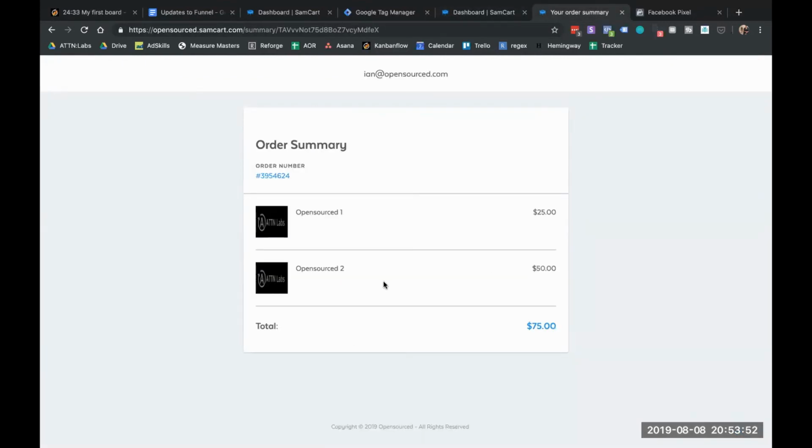Now, the issue with that is the way that SamCart is set up, their events firing by default depends on this order summary page. So if you choose to use a redirect, you enter the URL for the redirect in the product page, and then you turn on the setting for redirects, which I'm going to show you in a sec, it's going to bypass this entire part of the checkout, and it's not going to fire the events for tracking your products.